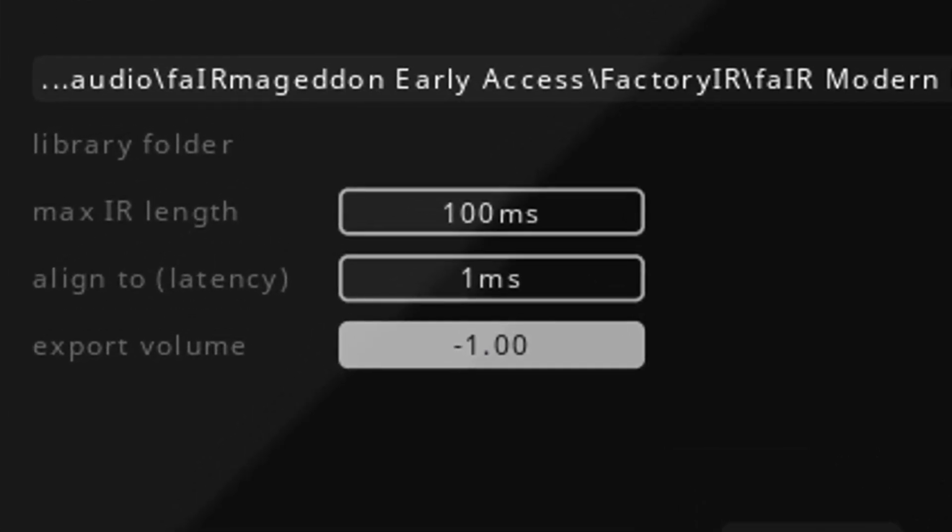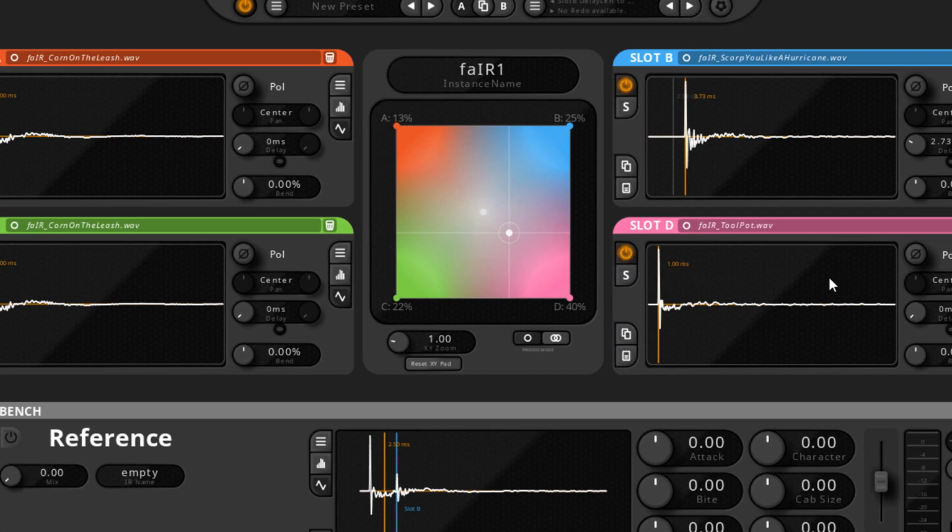The default maximum IR length is set to 100 milliseconds, and that's more than enough for close mics. But if you want to use some room mics or some other IRs, you can set this up to a maximum of 500 milliseconds. And that shall be all for this video.